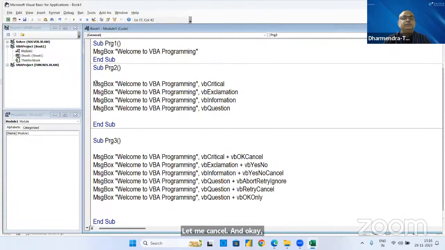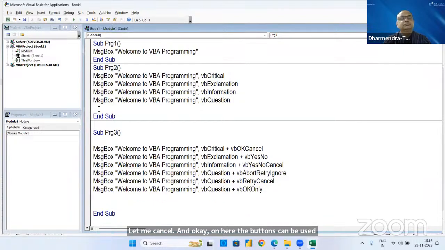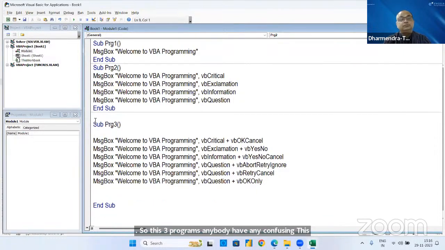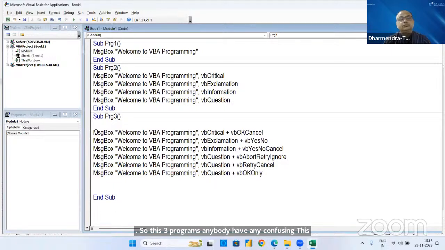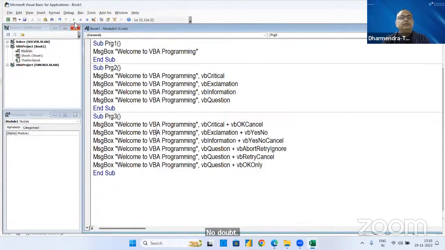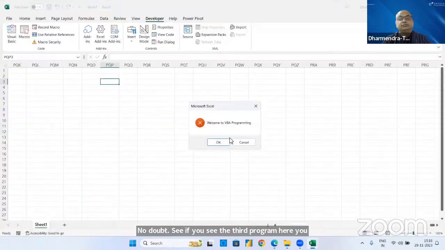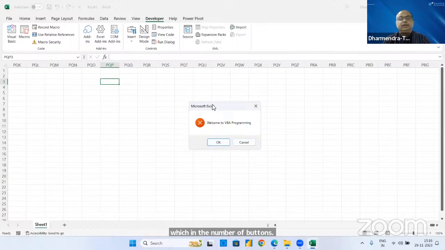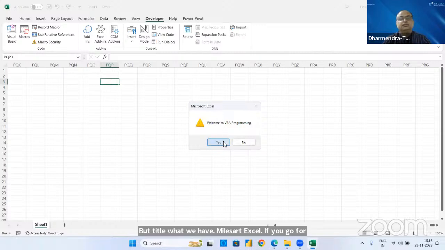So these three programs, anybody have any confusion? Message box. No doubt. See, if you see the third program, here you can see we change the icon, we change the caption, we change the number of buttons. But title, what we have? Microsoft Excel. If you go for this, Microsoft Excel.